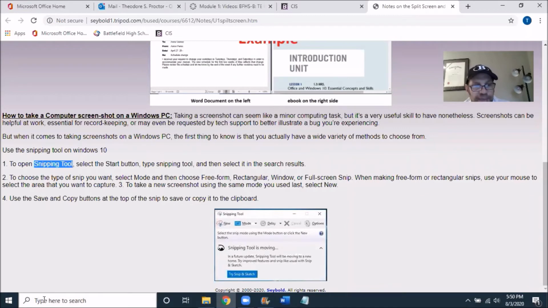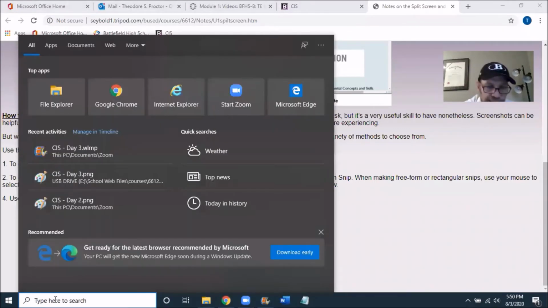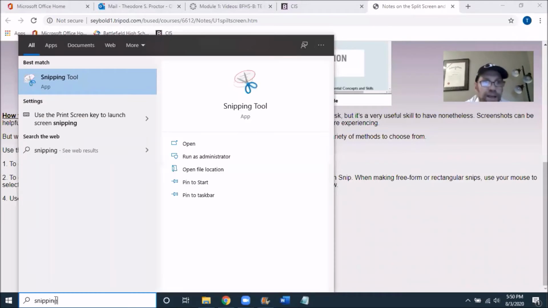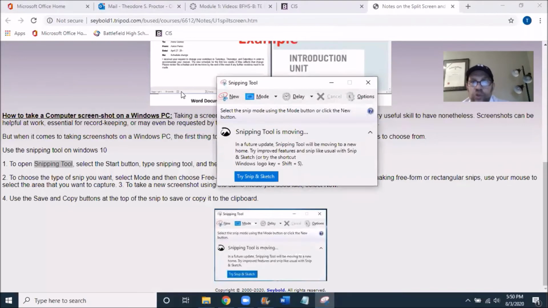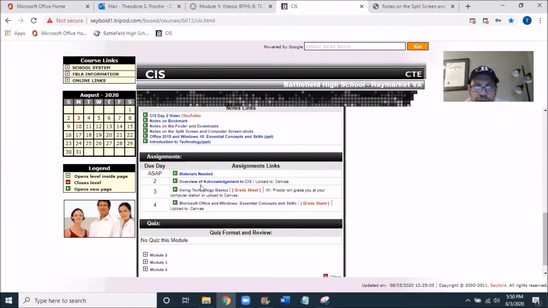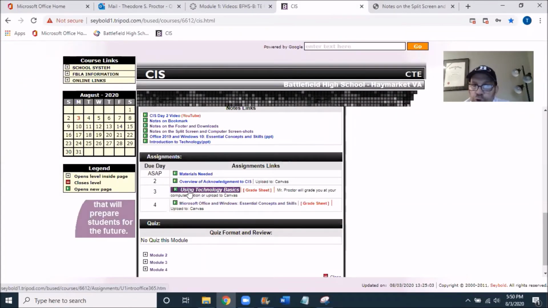If I go back down to the search bar on Windows and type in snipping, you can see what populates is the Snipping Tool. If I click on that, it should open. This is the environment of this snipping tool. Now, some of the things that I may be asking you to do is capture your bookmarks.